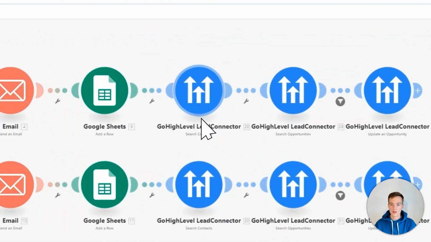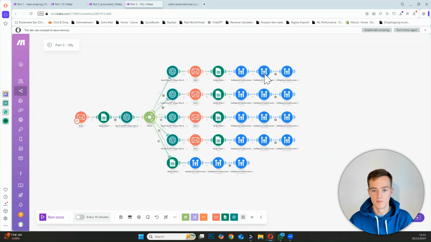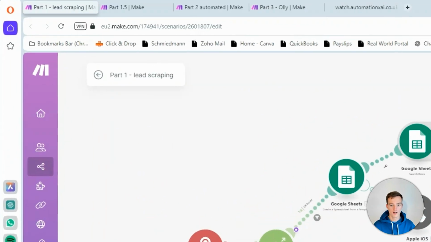And then we get all of these updated in Go High Level. So this actually searches for their opportunity. To start with, they're just in the has been contacted cold column, and gets all moved all the way down to is interested, has booked a meeting. So yeah, that is the whole automation in a very quick 10 minutes.